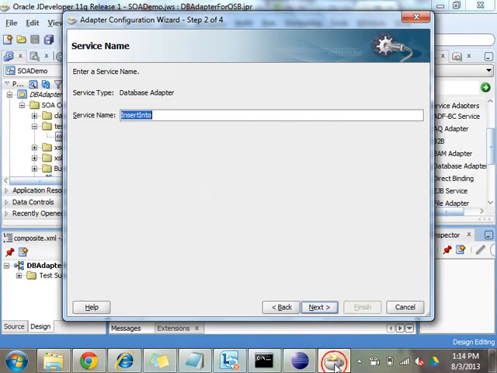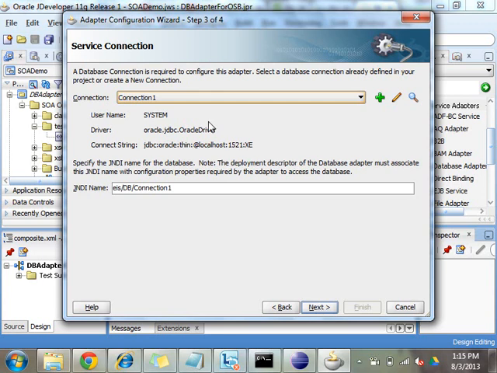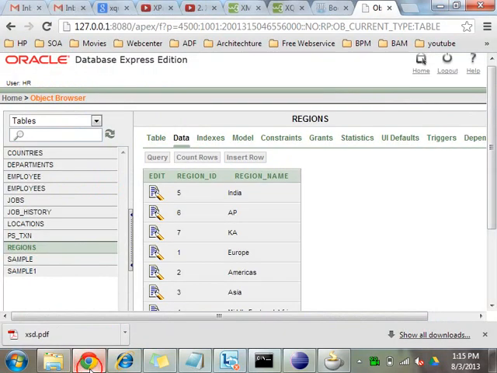Okay, so what I will do? Insert into the region table. So I'll say next. Okay, so now what should I do to use a database adapter? I need to have a JNDI name which is available in my adapter, right? So what should I do for this?